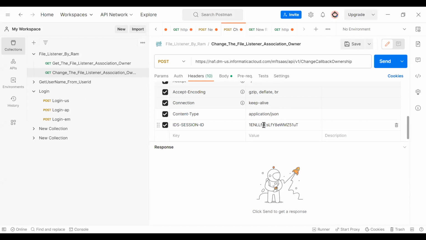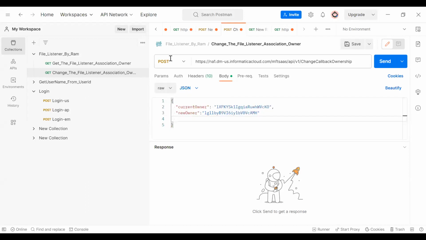After placing this IC session ID in the IDS session ID header, you need to give a body because it's a post request. If you see here, current owner, this is the current owner of the file listener association. Now I need to change to a new owner. Consider this owner got disabled. How to get the current owner of the file listener association? I already discussed that in the previous video, you can watch that.